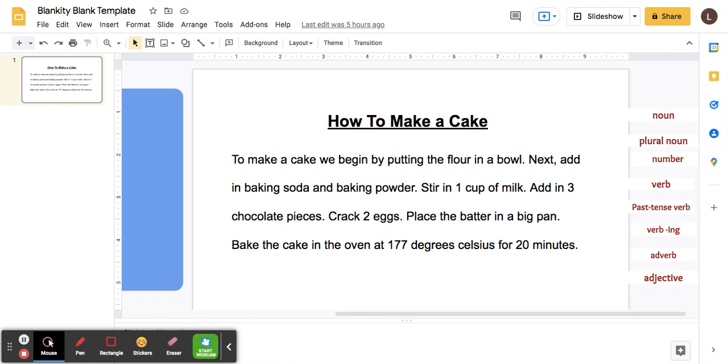Let's make our own blankety blank. To make our own blankety blank, the first thing we do is type our story onto our slide. We made the story how to make a cake.